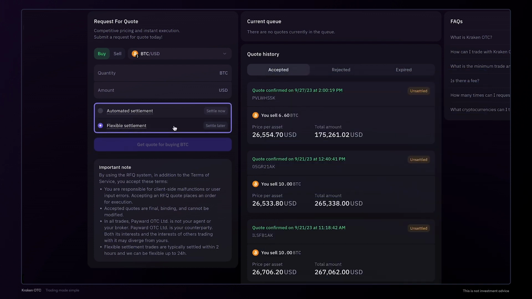For more customization, eligible clients can select the flexible settlement option, which allows you to trade immediately and settle later. Along with the white glove service from our team, the 24-hour settlement time gives you peace of mind and flexibility. Reach out to our OTC team if you have any questions or would like to enable flexible settlement.